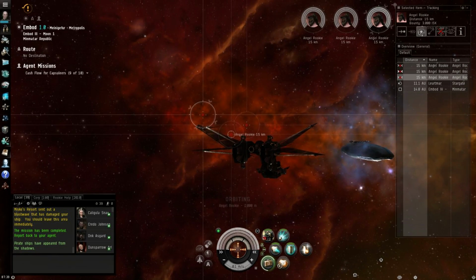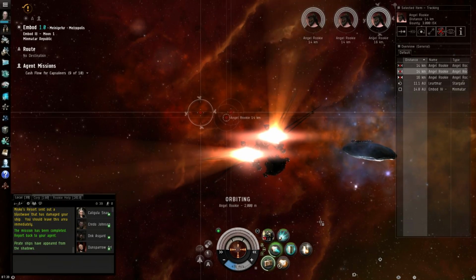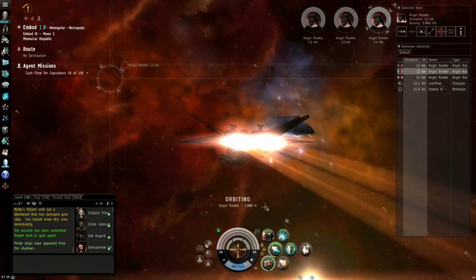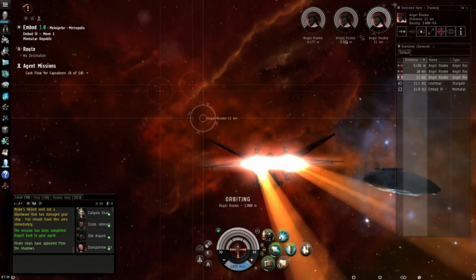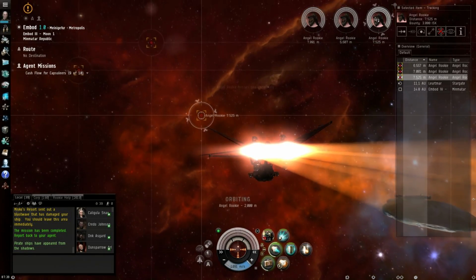And start orbiting away. I haven't reloaded my guns in a long time. It's just one gun load has been taking down all these angel rookies. Yeah, I've trained targeting, so I can now target 3 guys at once. What luxury!